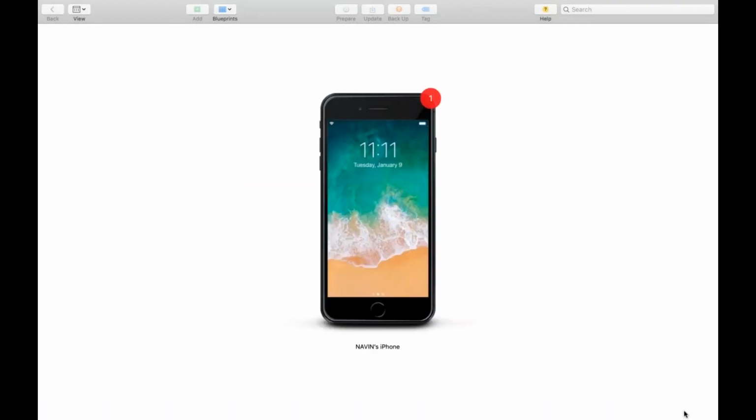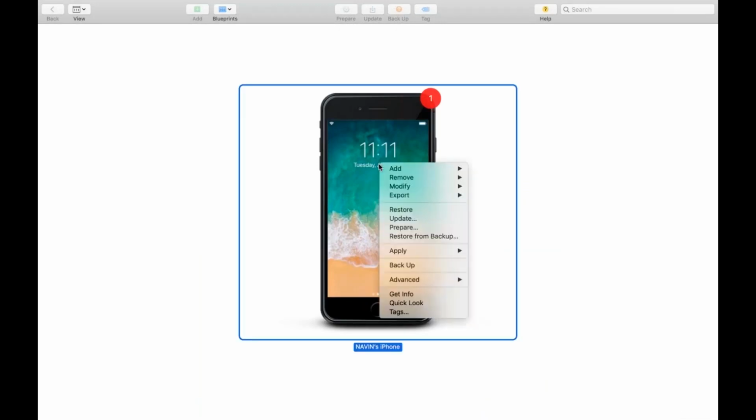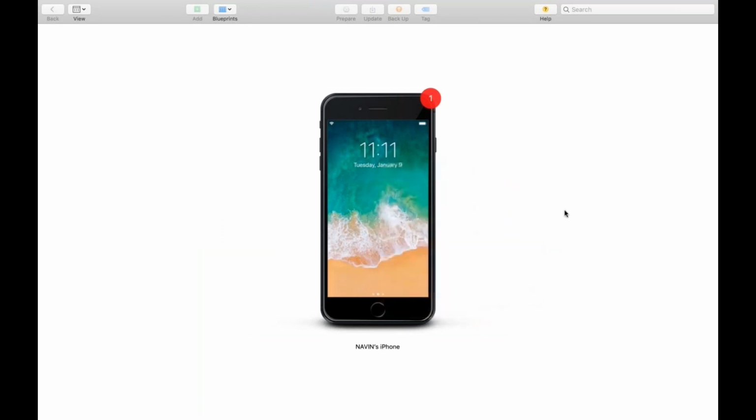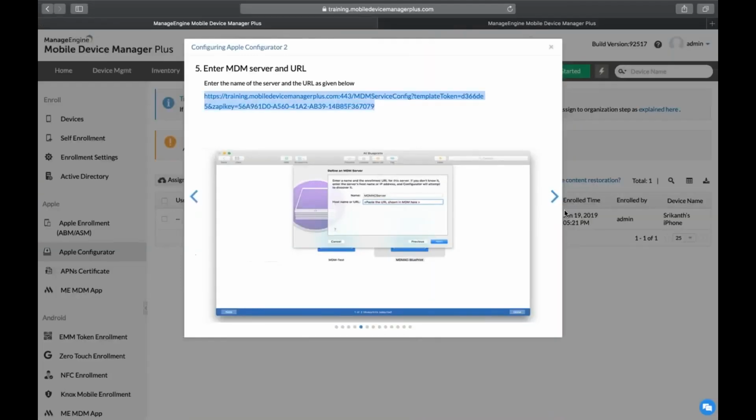You click on Done. You connect a device to the Mac machine. It would automatically be recognized. You double click on it and you hit on Apply. So Apply and Apply Blueprint. This would automatically trigger the enrollment process in your mobile device.